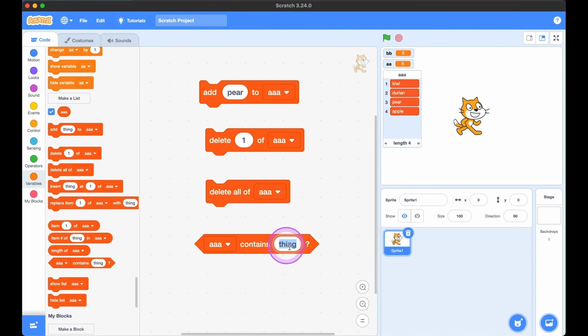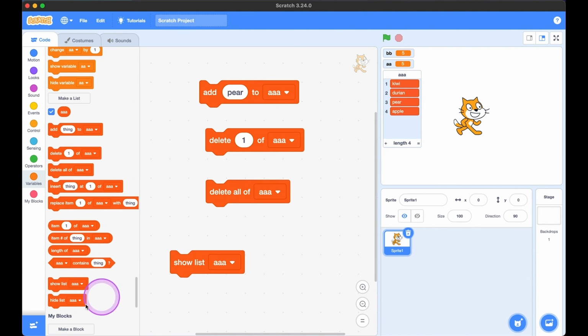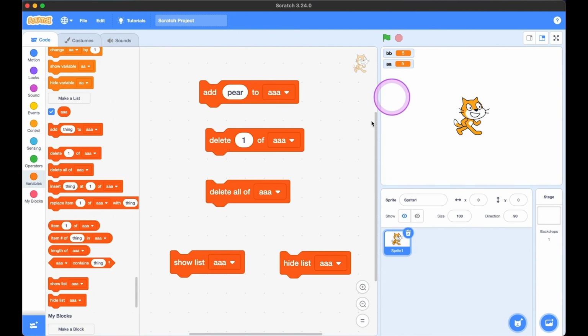AAA contains thing. So if you ask, is durian in the list? The answer is going to be true. Yes, durian is in the list AAA. Is strawberry in the list? Remember, strawberry is no longer in our list, so the answer is going to be false. Show list AAA and hide list AAA. We can hide our list from our stage and we can make it appear again.